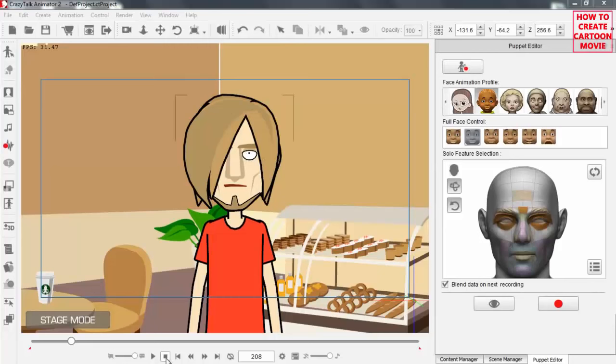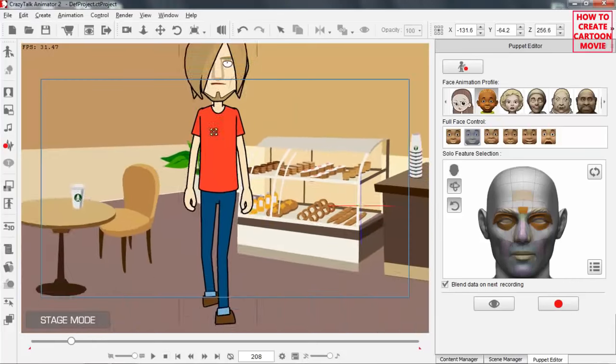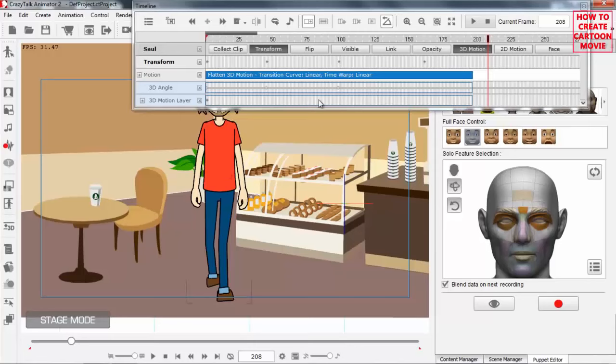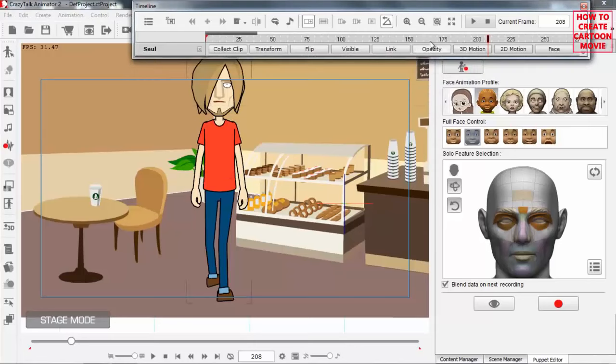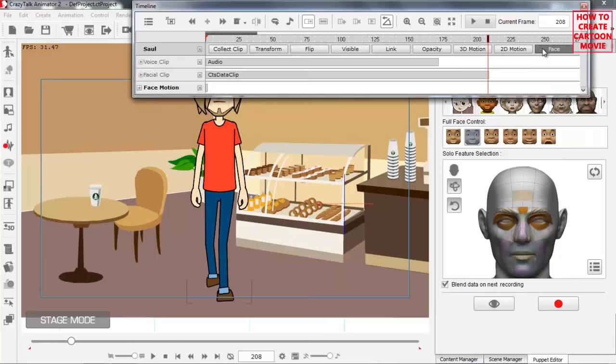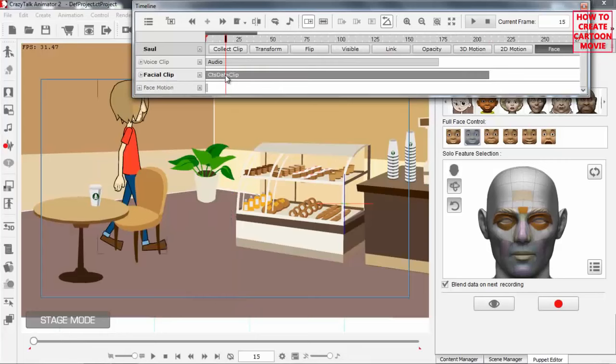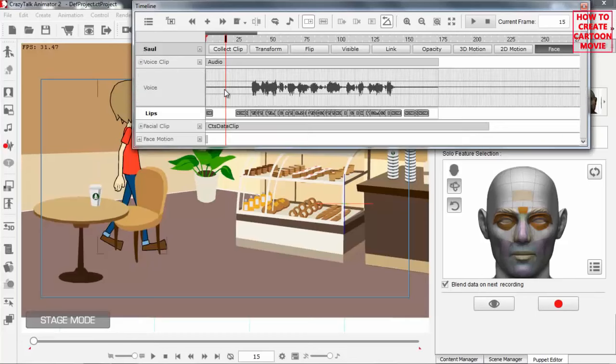Now what I want to do is after he's finished walking, I want to apply a 3D motion to him. So let's zoom out a little bit, go back to our timeline here, and let's close down the transform and 3D motion tracks. I want to take a quick look at the face track here so you can see the audio clip that we created and the facial clip. This is the facial puppet clip that we created, and this is the lip syncing clip. So if I twirl down the voice clip here, you can see that's the audio data, and these are all the keyframes that my lip sync created.